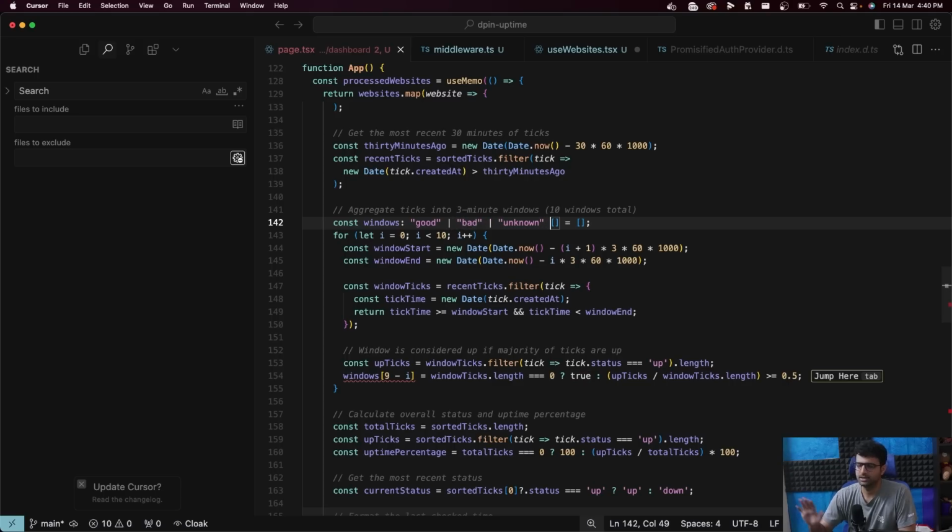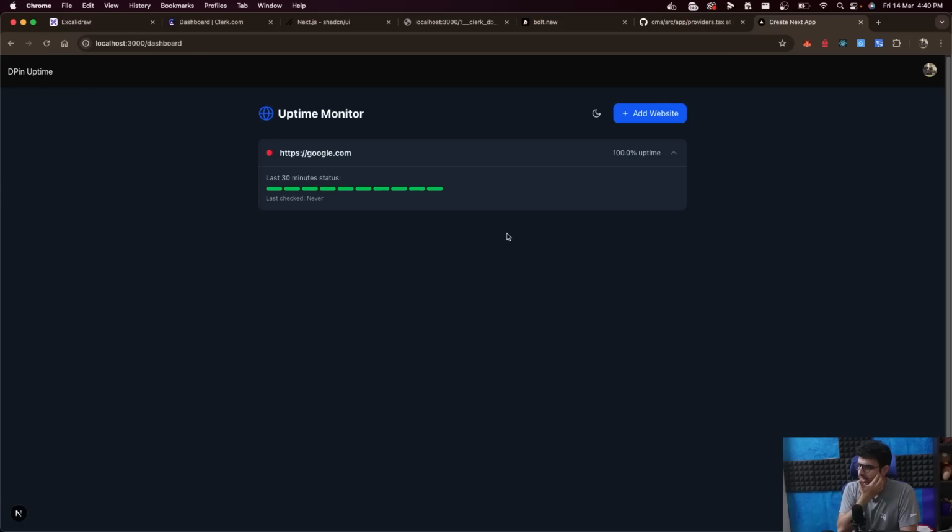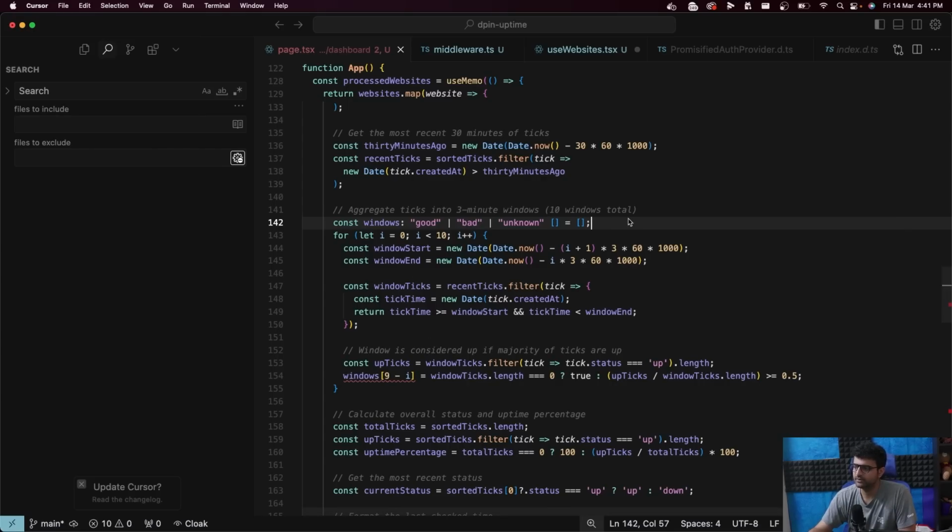Unknown basically means that during that 3-minute window, no tick is there. No validator was able to do it, which is currently happening. We don't have a validator right now. These should all be gray. For the last 30 minutes, we don't know what the status was because no validator is validating this website right now. So 3 statuses we have added over here.